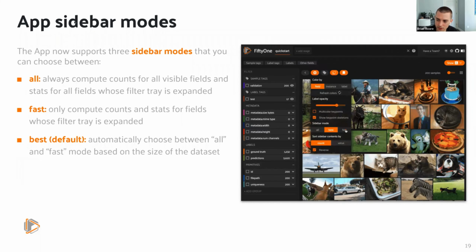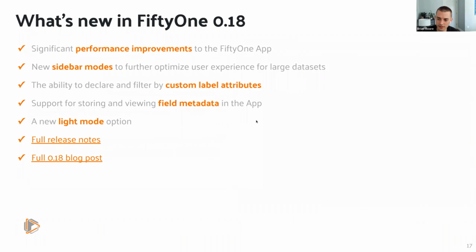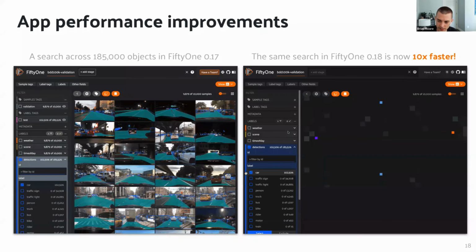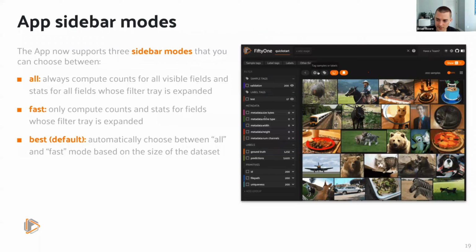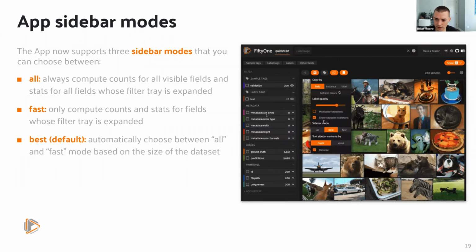Related concept I mentioned earlier called sidebar modes. So the sidebar is what we call the part of the tool on the left, where you can filter, you can change what you're visualizing and also filter and toggle visibility on and off for these fields. So that's called the sidebar. And the sidebar now has two different modes of operation. There's a mode called all and a mode called fast.